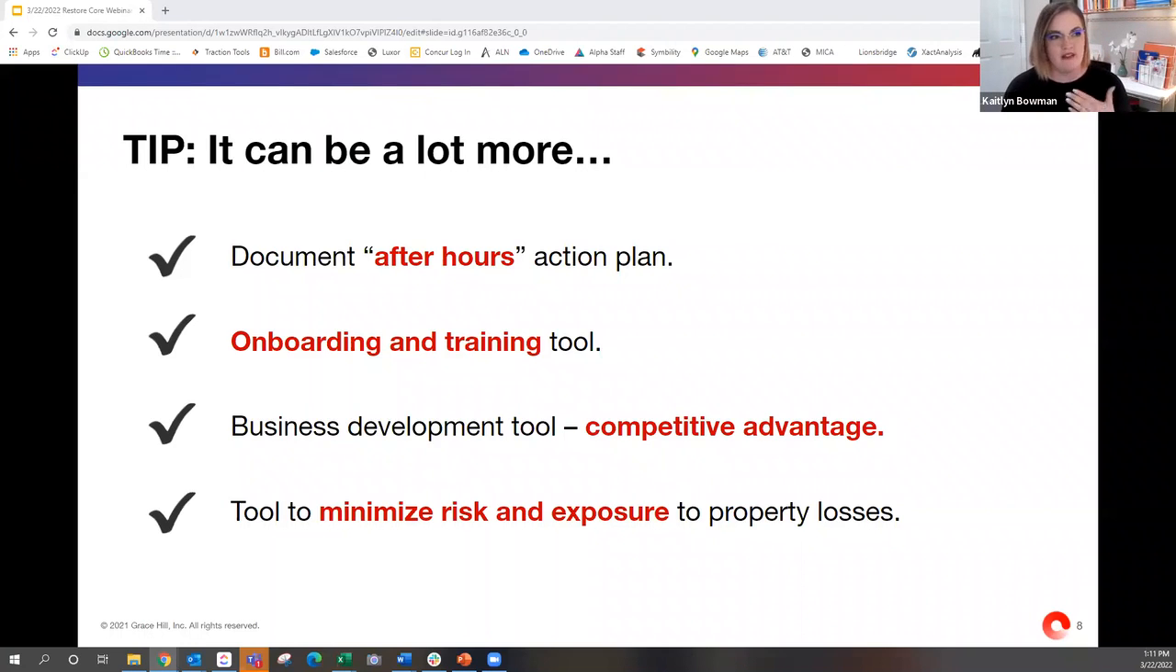For those of you that have third-party management as part of your business model, a disaster plan, when done well, can be an incredibly powerful business development tool, right? It gives you that competitive advantage when you're selling your services and telling potential owners of assets, hey, when things go wrong, we're ready, and here's what that looks like. You get that when you go with us to manage your asset. And then, of course, it's a tool to minimize risk and exposure to those property losses.